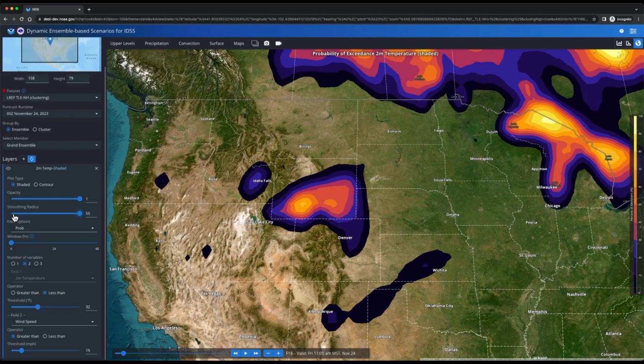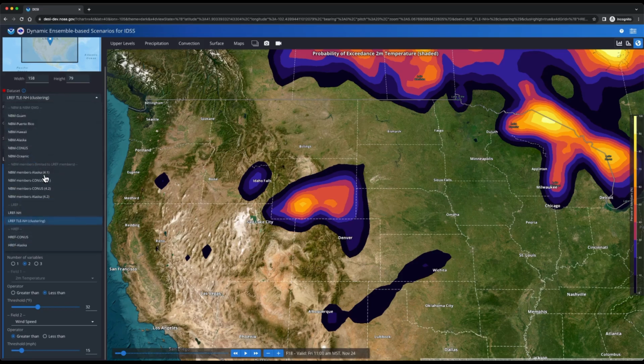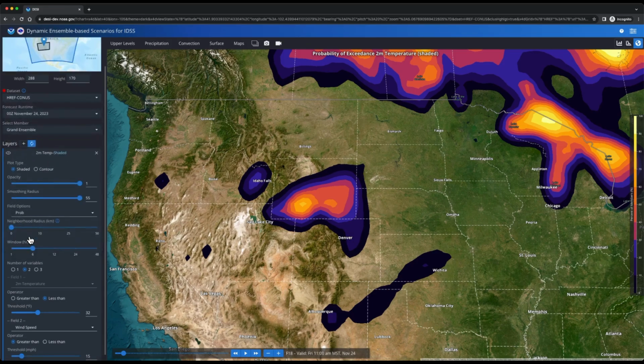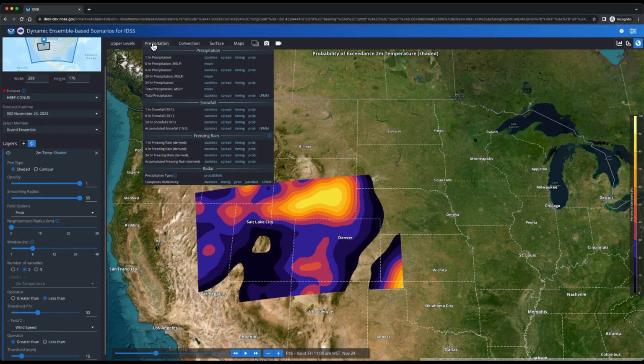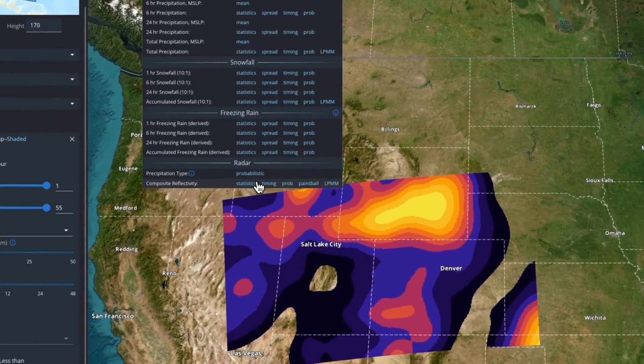And so I should mention that there are also some different field options that you might be allowed to display depending on what data set you're looking at. So let's say if I go back up here and click on the HREF, and we'll load in something different. Well, let's do composite reflectivity. So you can see here we've got statistics, timing, probability. There's also paintball.